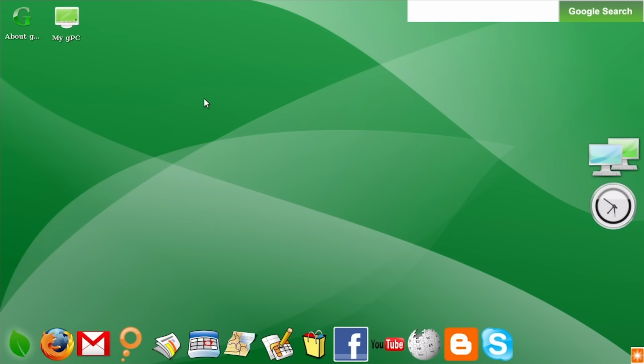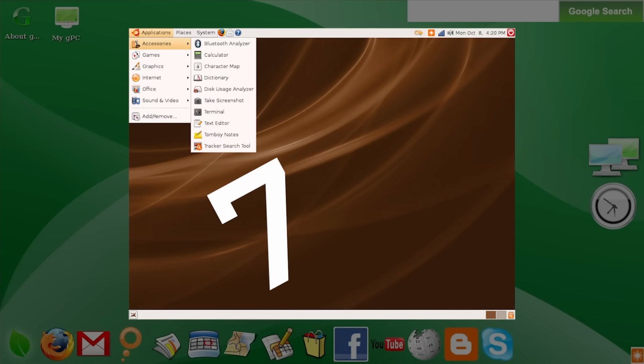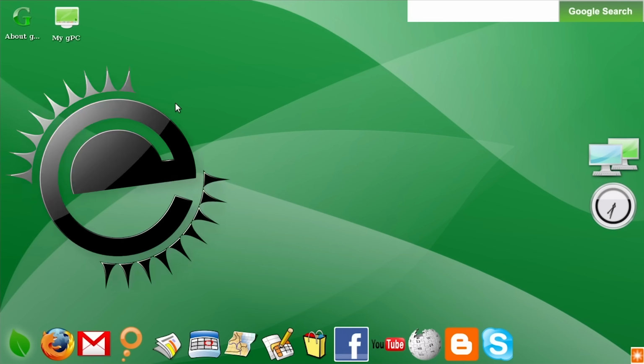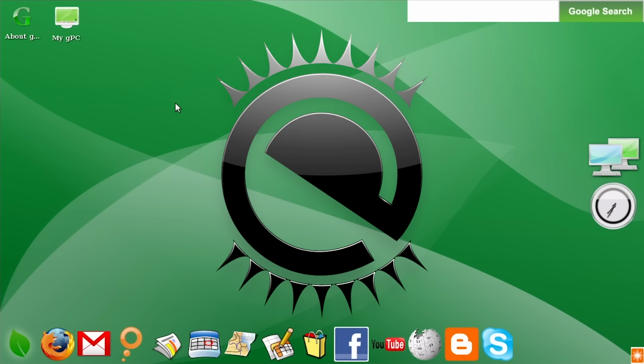So the first version of gOS was based on Ubuntu 7.10, and it was released on November 1st, 2007. And it came on a live CD. I've already gone through the installation process, but it was pretty much identical to what you would see on a regular install of Ubuntu that was available at this time. However, the desktop interface itself is very different. It utilizes the Enlightenment window manager as opposed to GNOME.